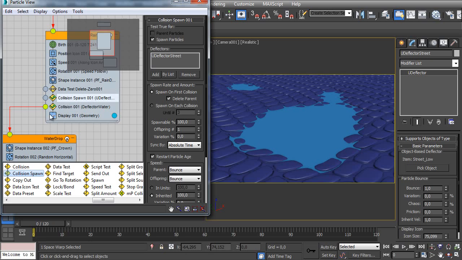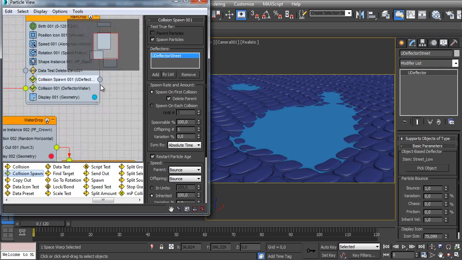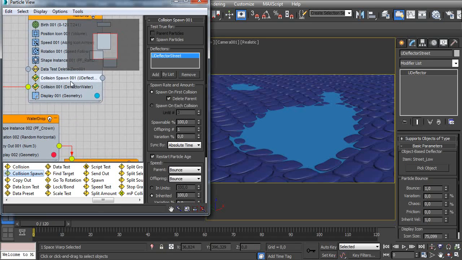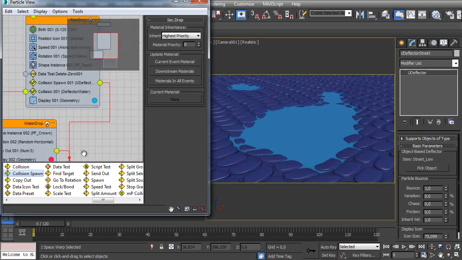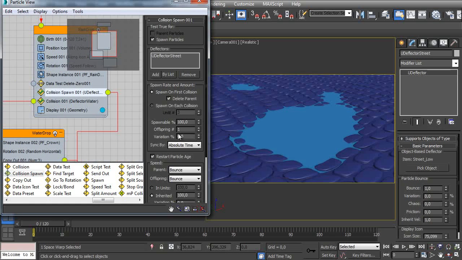So now when it hits this U deflector, which is the street low, which is almost the same size of our street, it will send a new particle to a next event, in this case, this second drop event here. And we can say how many particles. In this case, let's create a lot, like 20, with a variation of, I don't know, 30 maybe. So let's see what happens now.